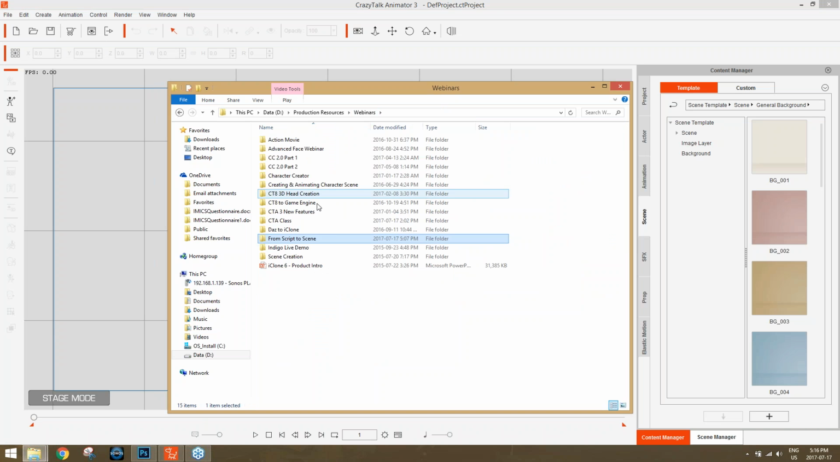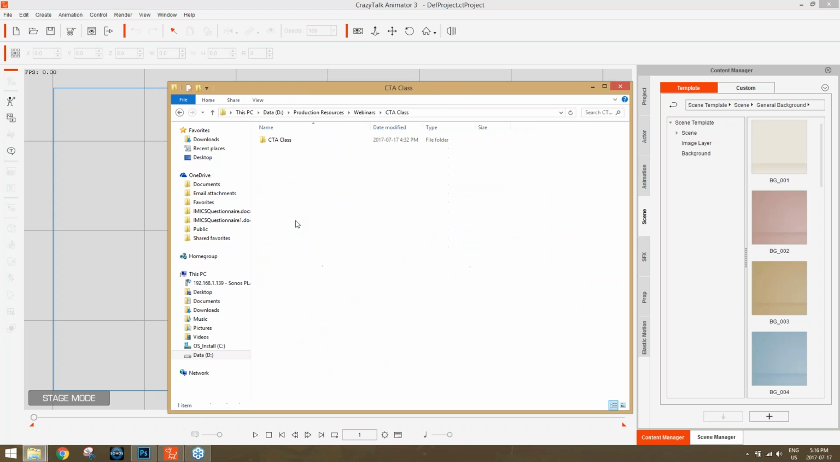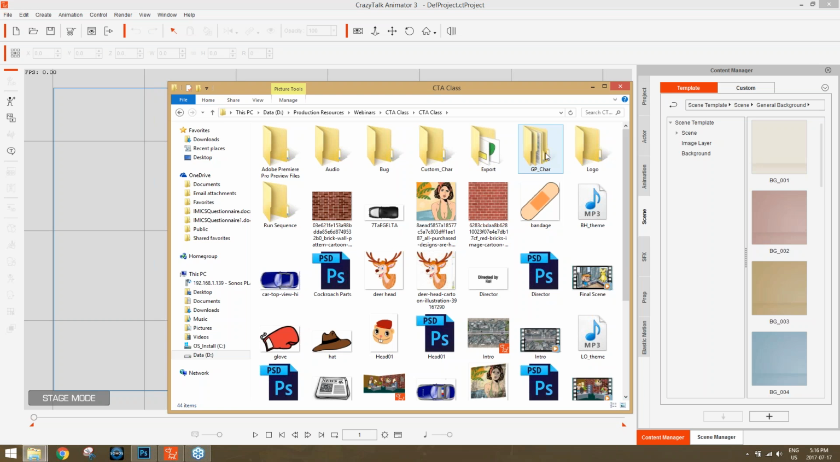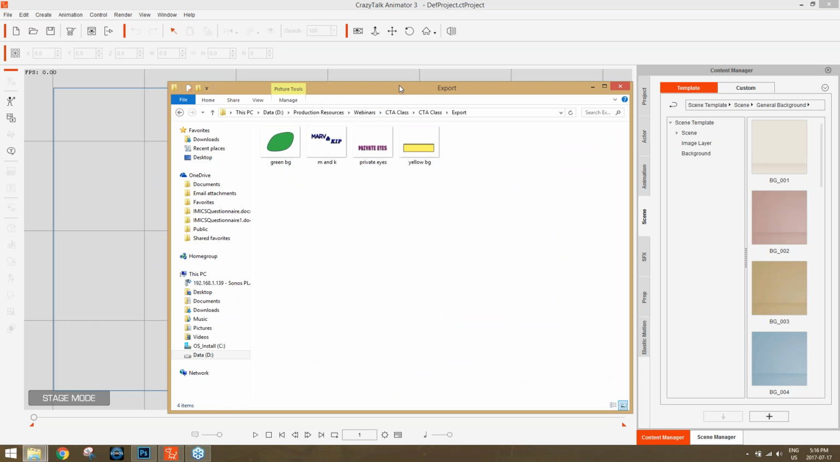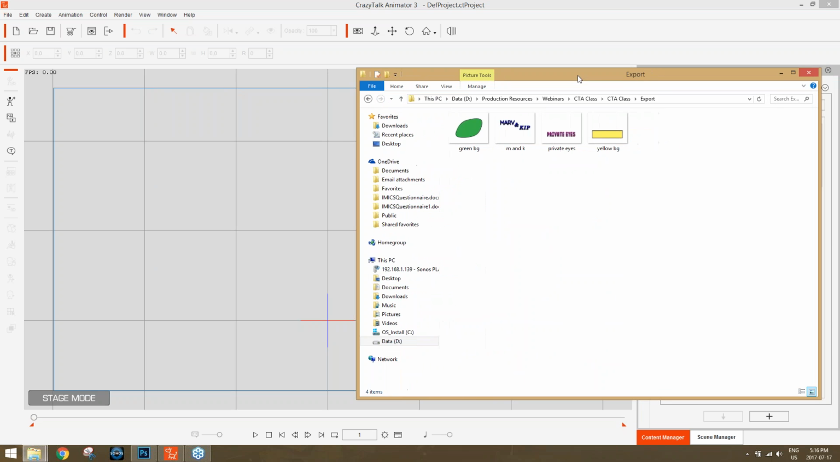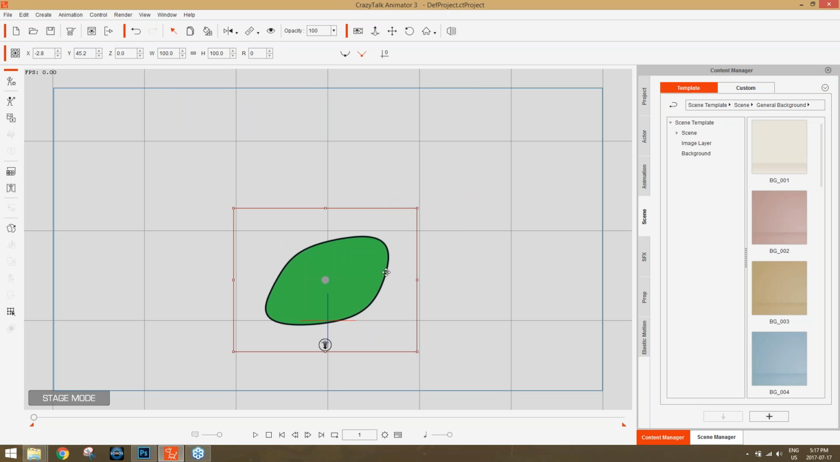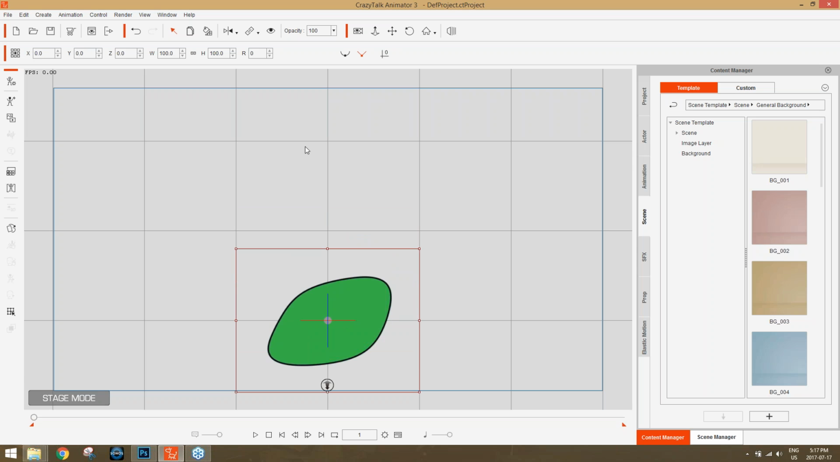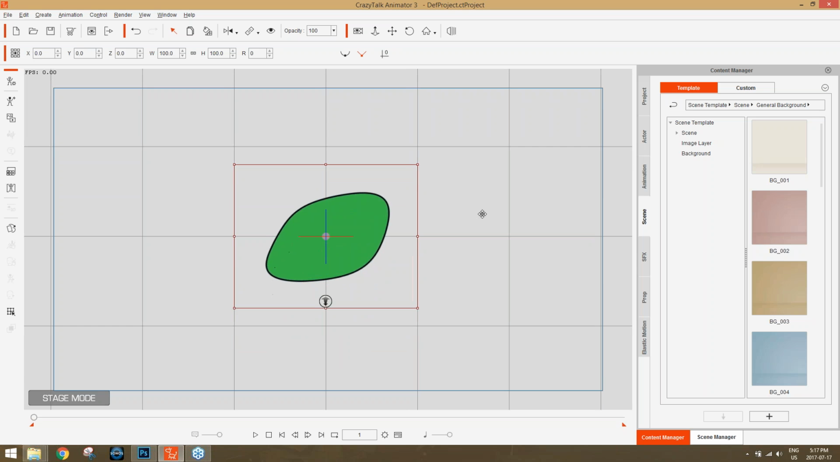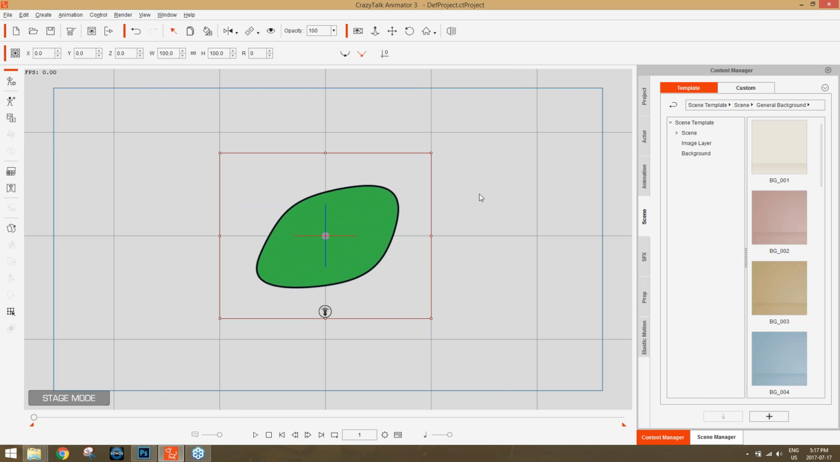Okay, so we'll go back to that same folder there, CTA class, and export, and you'll see our files right here. All you do is click and drag them into CrazyTalk Animator. And we can do that one by one, and just click and drag from your Explorer, import as a prop. Okay, and you'll see it open like that, or appear like that as a prop. And then what I do is normally go up to the top left here, and I enter in 0 for all these values here, just to make sure it's centered on my scene. Okay, right in the center.